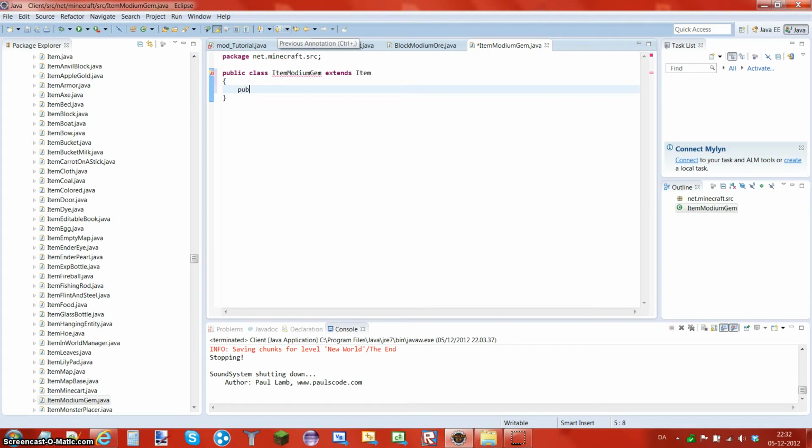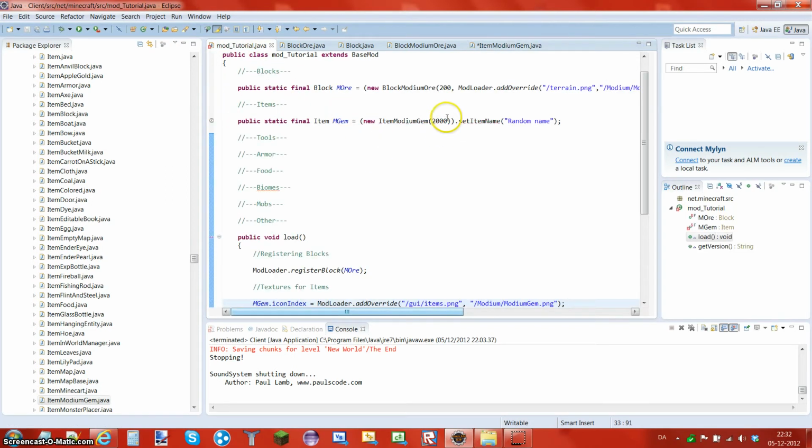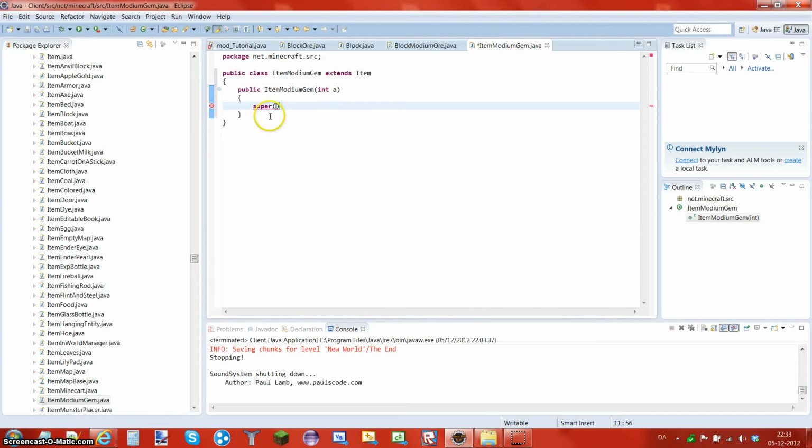You have to do the same, public or private or protected. We do public, ItemModiumGem, int, a. Let's just keep the a and b stuff. So you only need one here, okay? And no semicolon, because the curly brackets make the second one for you. We're still going to have the super constructor, which is the ID. So we have the super constructor, which is a, and that's it.